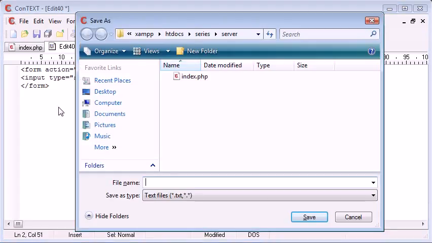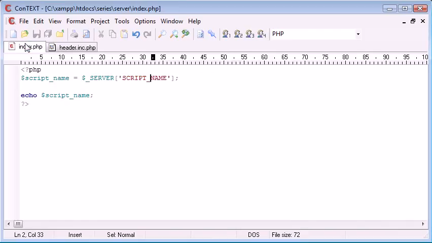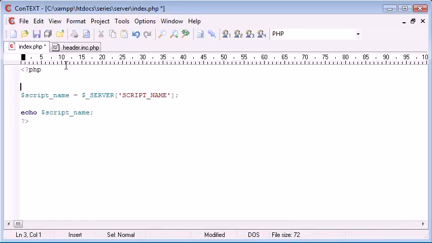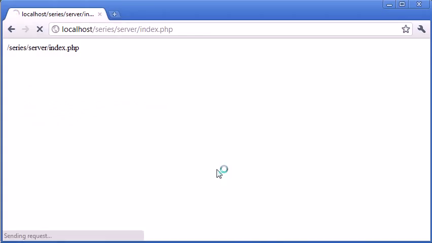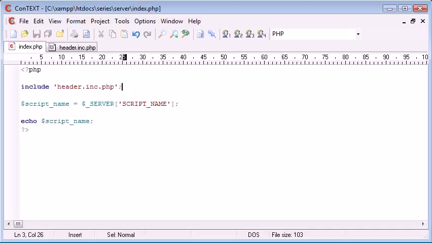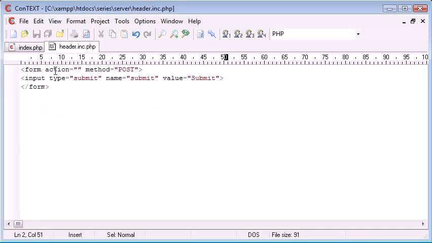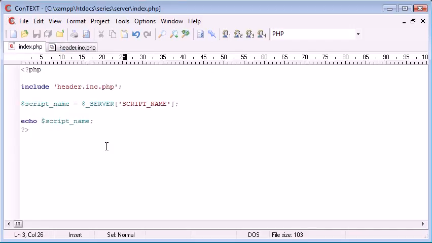So let's save this as header.inc.php. Now what I'm going to do with this is I'm going to include it in the top of my script. So you should have already had a look at the include function already. So include header.inc.php. Now what this is going to do is it's going to include this inside of our script. So let's just check that out and see what happens. Okay, so now we've included this button here. Now what happens if we want to, I mean at the moment I've left action blank. What happens if we had another page?